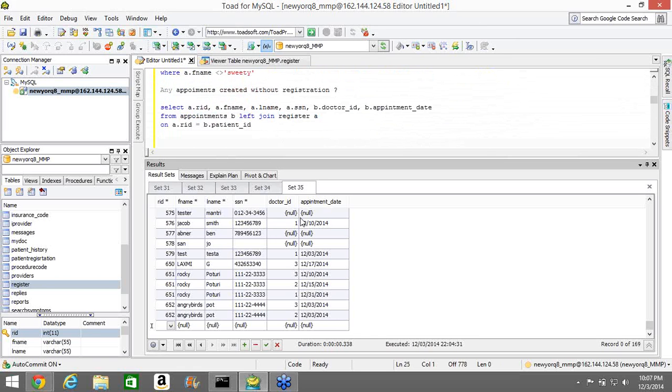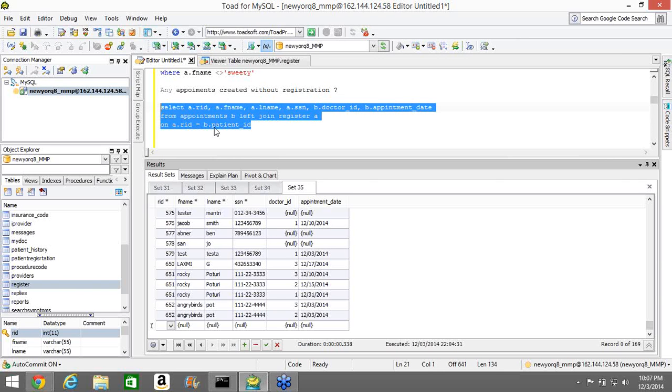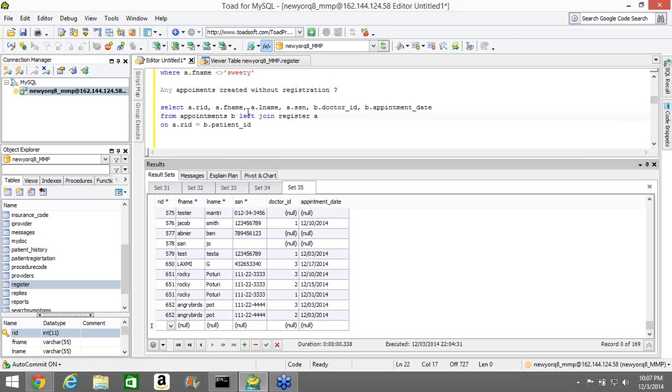Actually, we should not see any null value. That is the first thing. If you see null, that is the error. There is another way we can do it, right? We can move this register table here, even in the right join. You can change the order. Keeping the right join, you can just change the order, like from register to right join, then appointments.